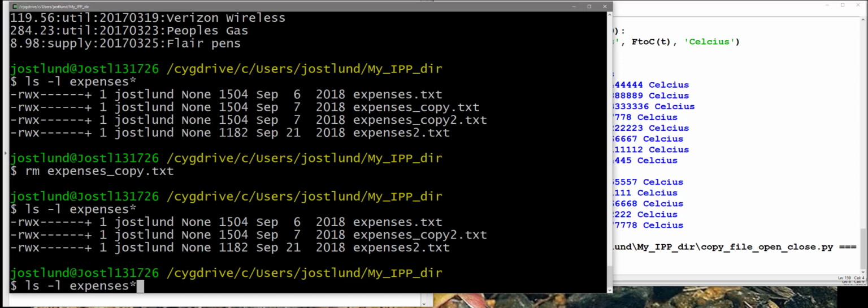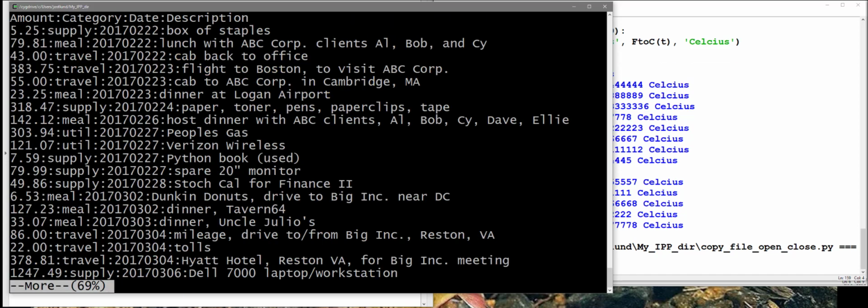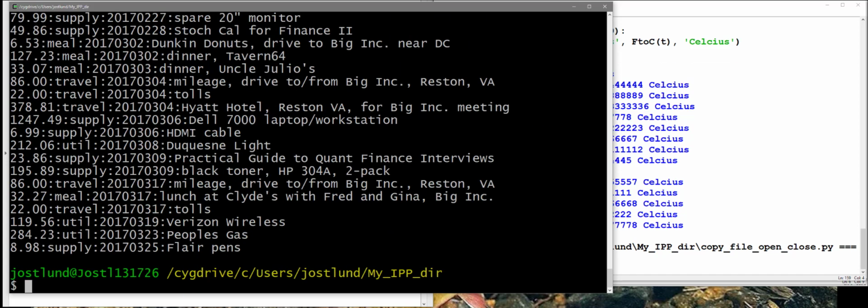If I display all of the files in my directory whose names start with expenses, I see, yes, I do have the expenses copy.txt file, and it is indeed September 5th, 2019, just a little after 11 p.m. right now. So expenses copy.txt does contain an identical copy of the input file, expenses.txt. Okay, success.